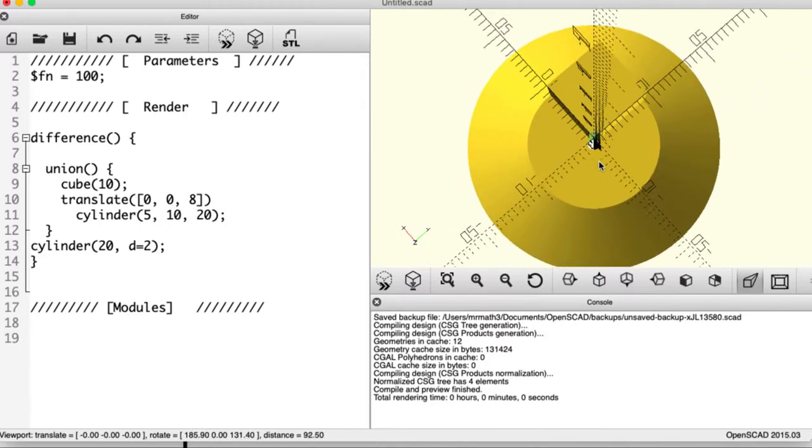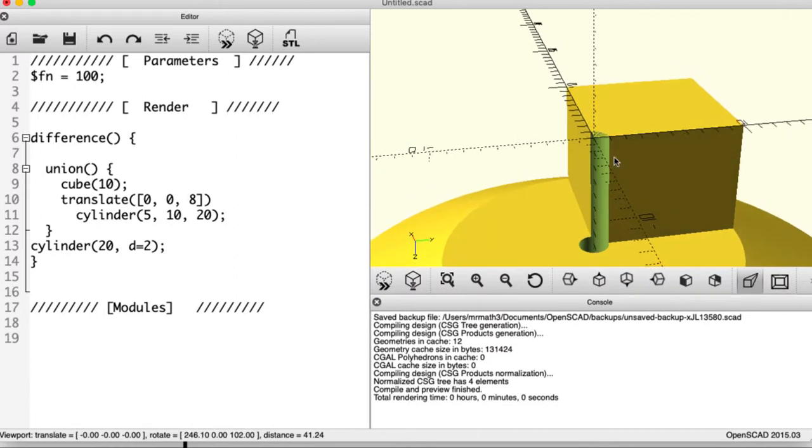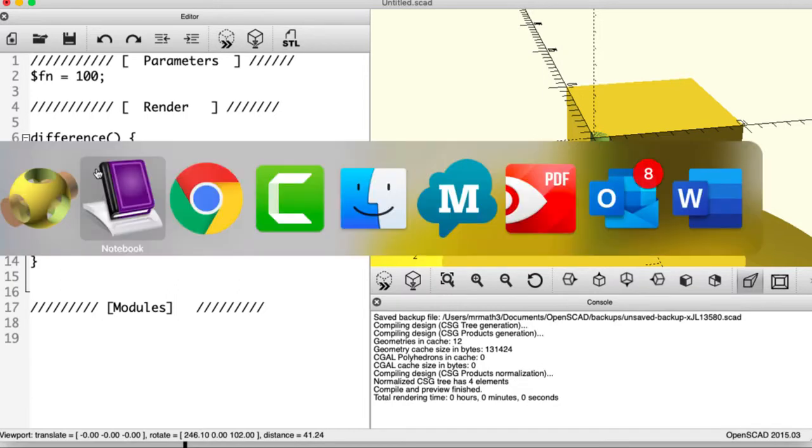You can see if I zoom in right here, it is indeed cutting through the square as well. So union is to cut a hole through multiple objects at the same time. That's it. I'm not going to talk about it anymore. You're probably never going to use it. Well, I shouldn't say never. You're very rarely going to use it.